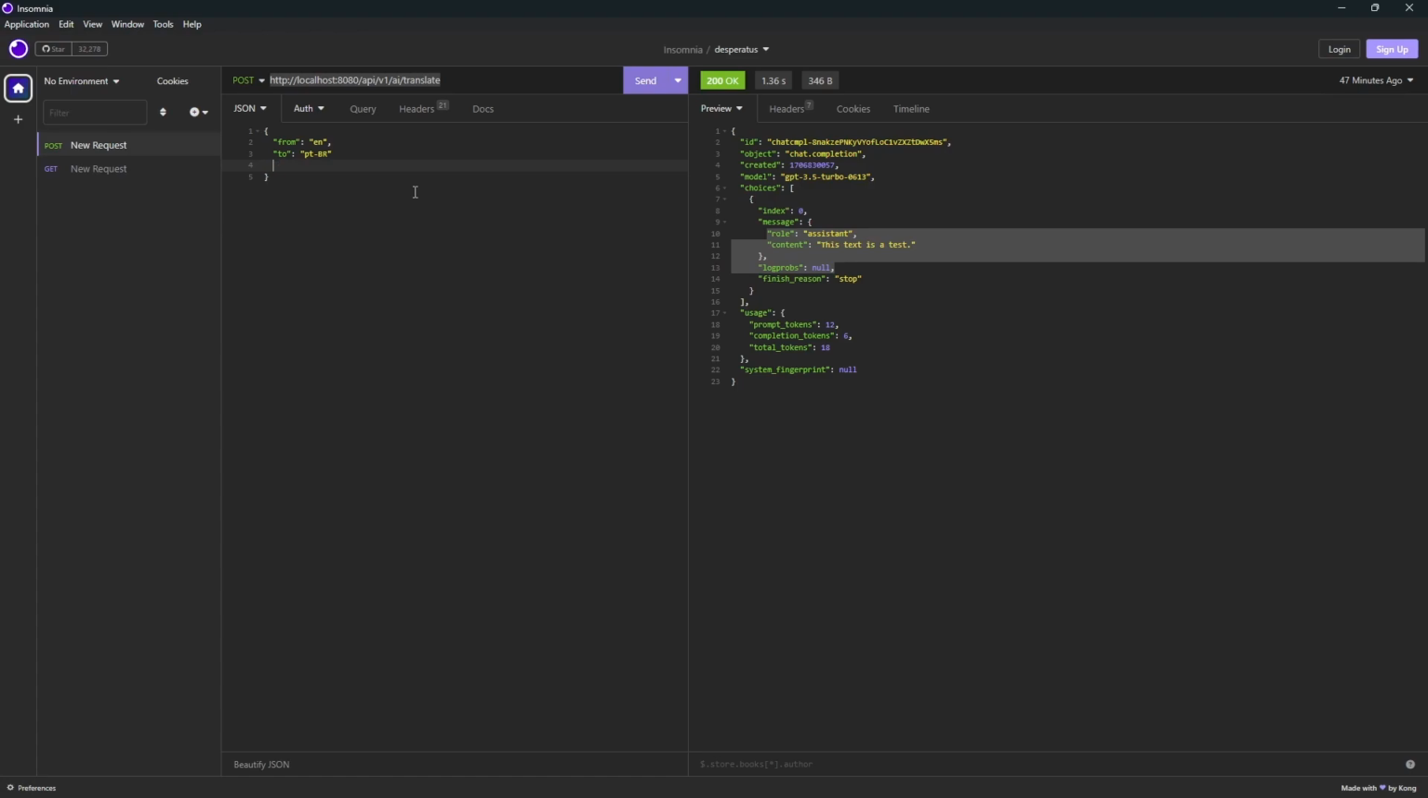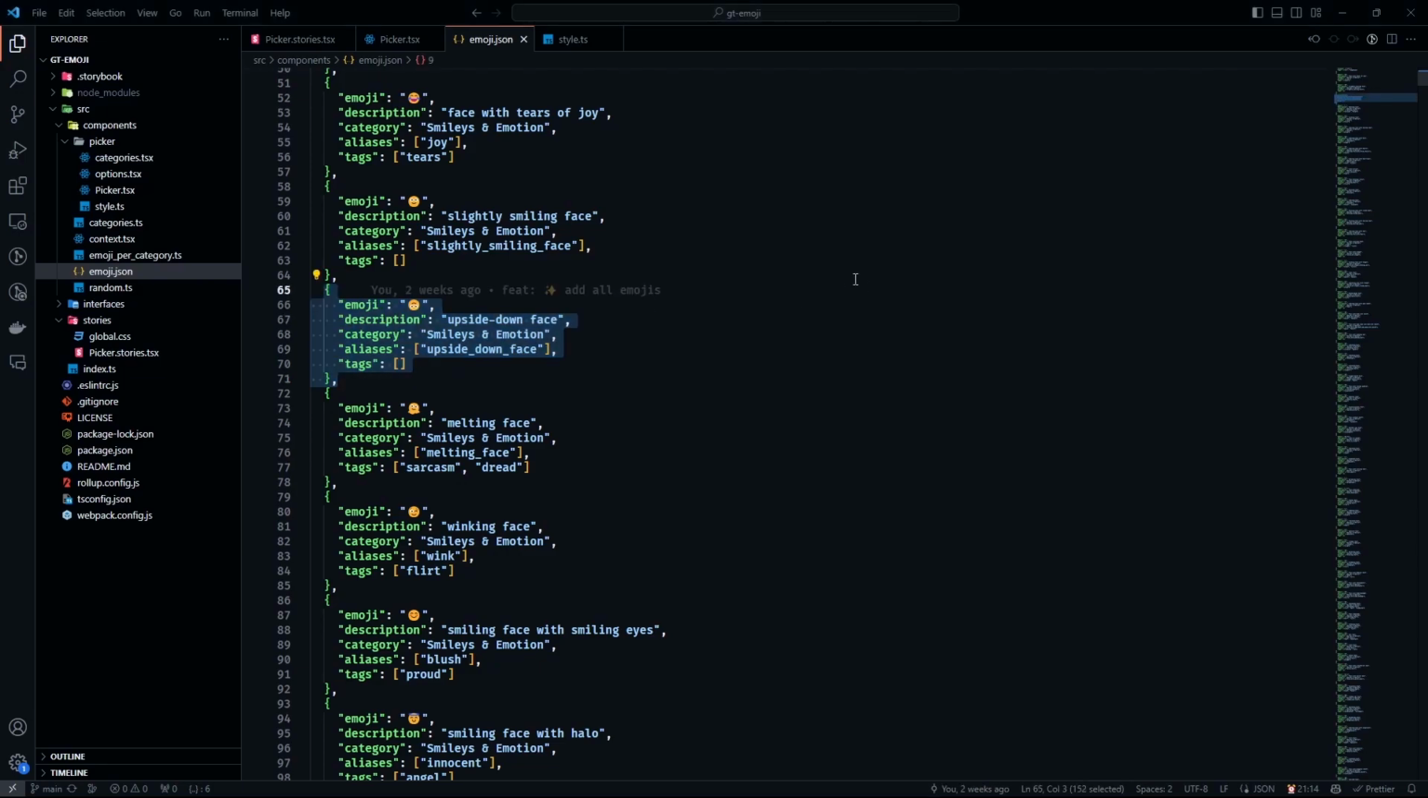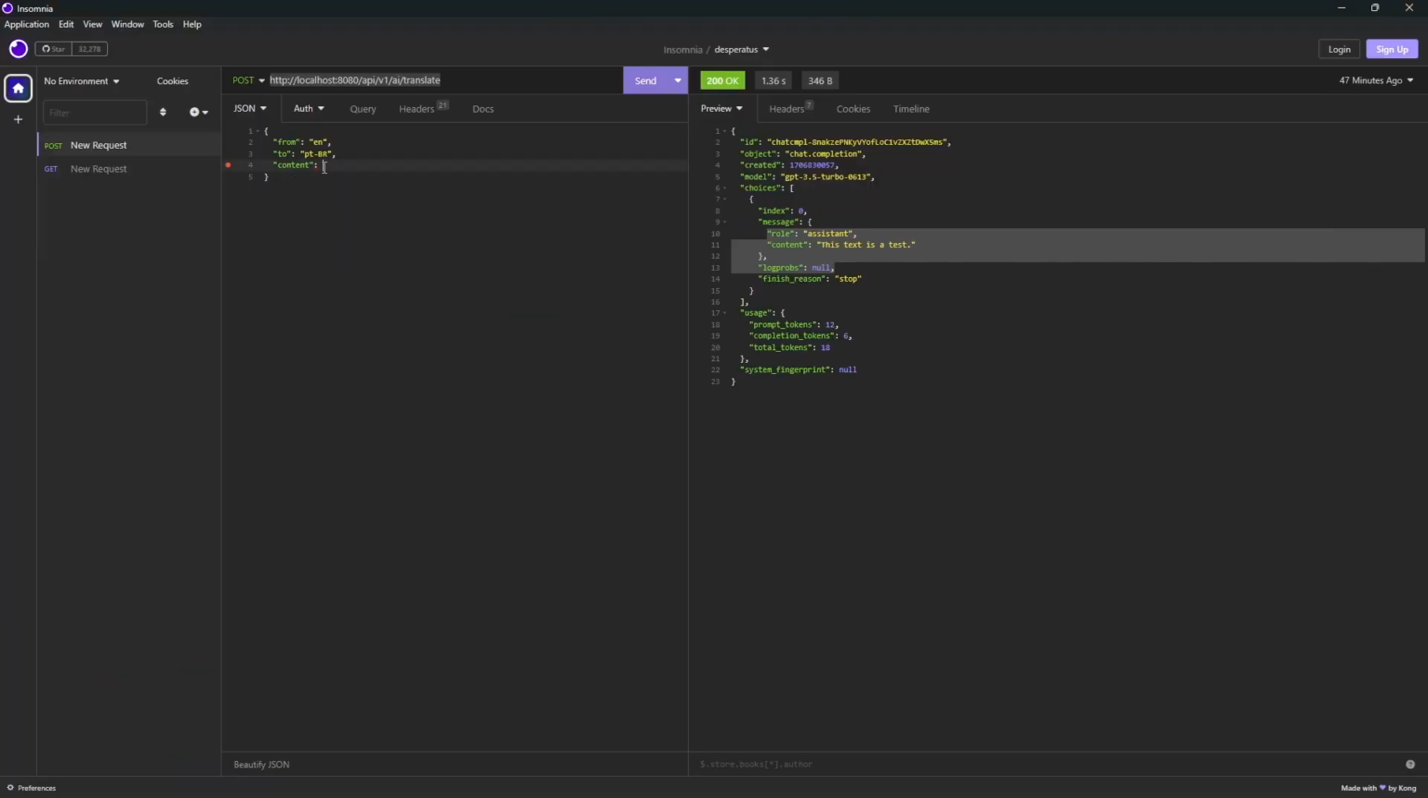And the content is going to be something like, let me see in here, like this. So we are going in here, and there we have it. What we are going to be translating in our case is this category, okay? So yes, we are going to be using it.